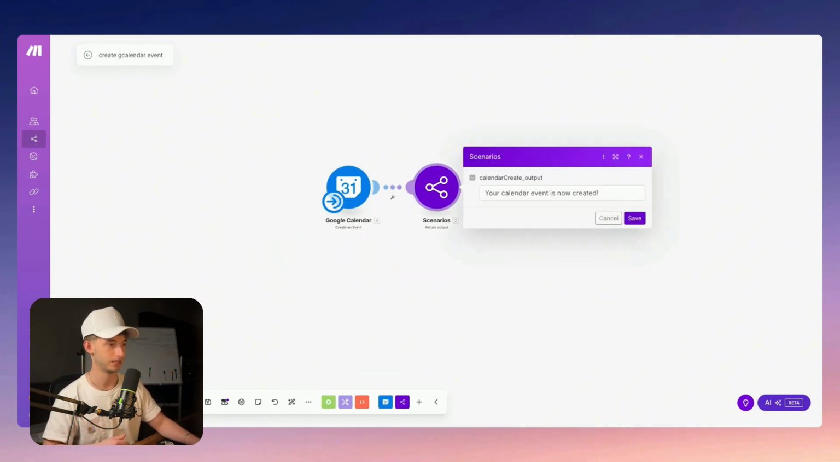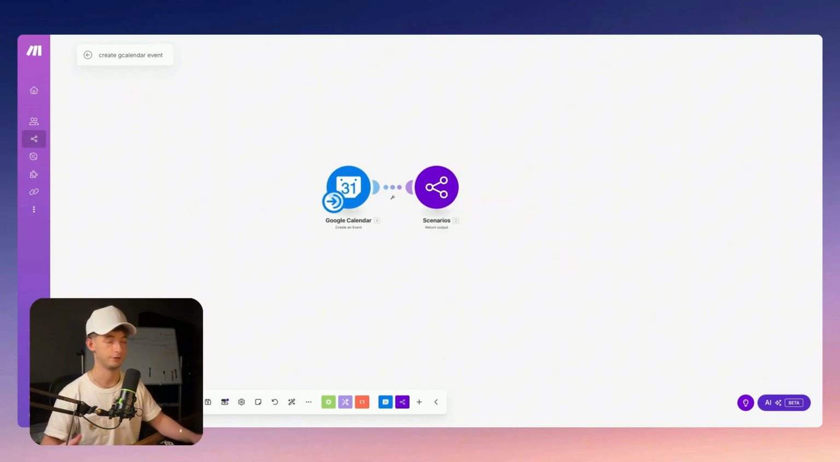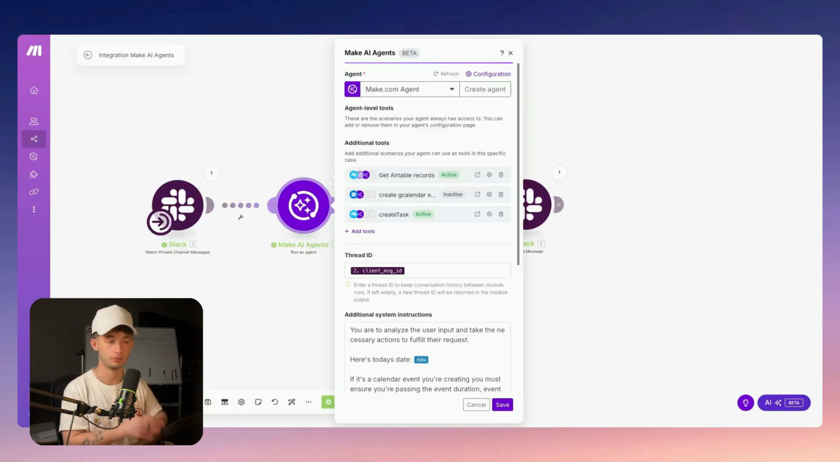Next, I just use a scenario to show the output as your calendar event is now created. So again, if you finish your workflow, make sure to actually activate it, put it to on demand, and then save it. After that, let's just link up all of these additional tools. So that's going to be one of your last steps aside from prompting.